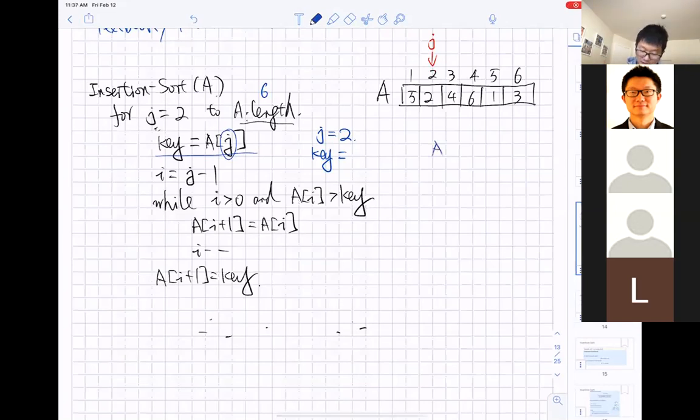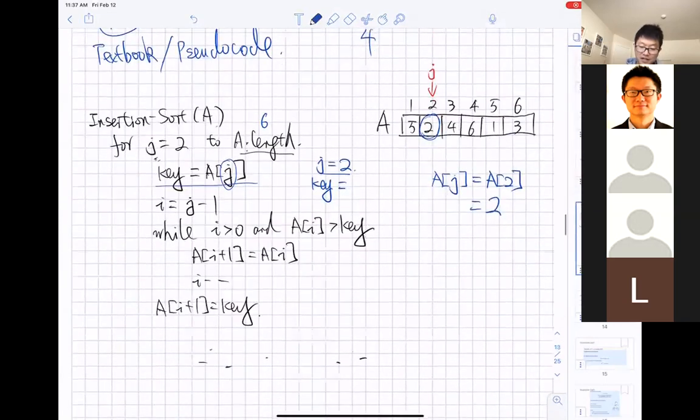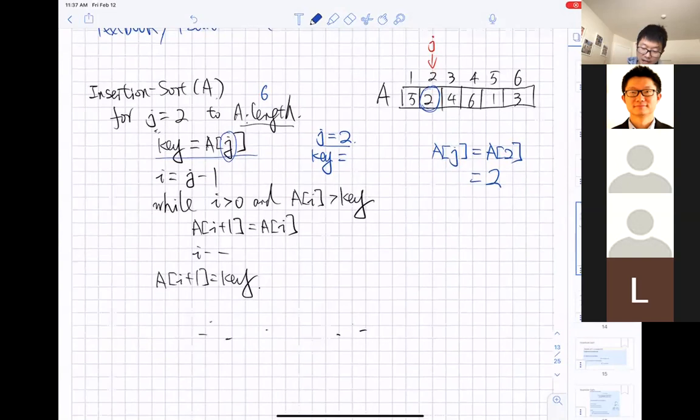So what is aj? Let's be slow. We need to find the value of aj, and since j is 2, we can write it as a2, correct? And then what is a2? It is 2, yes. Because j is here, we're going to go to a2, which is over here, to find the value of aj, and it is 2. The reason why I mark j at this place is that if you want to retrieve the value aj, you just need to look at what value j points to, right?